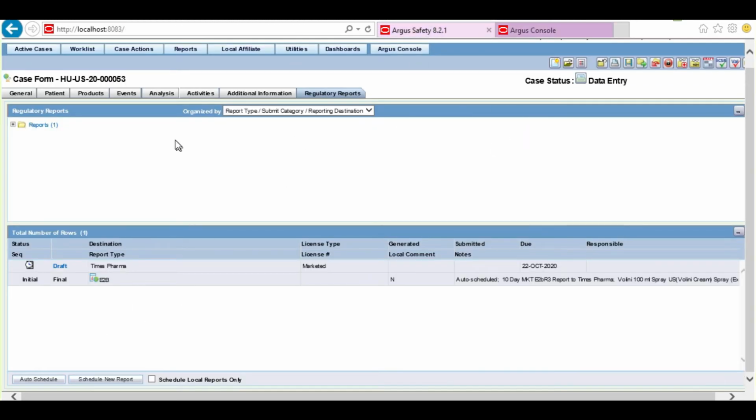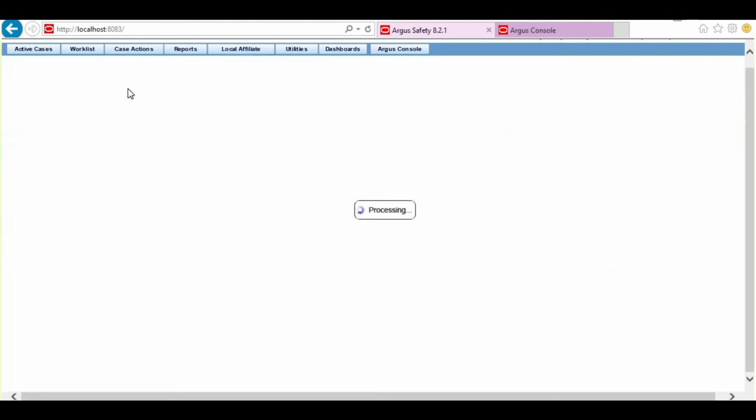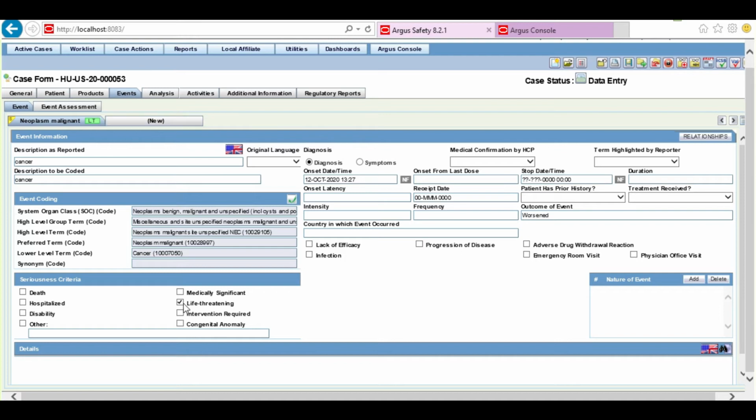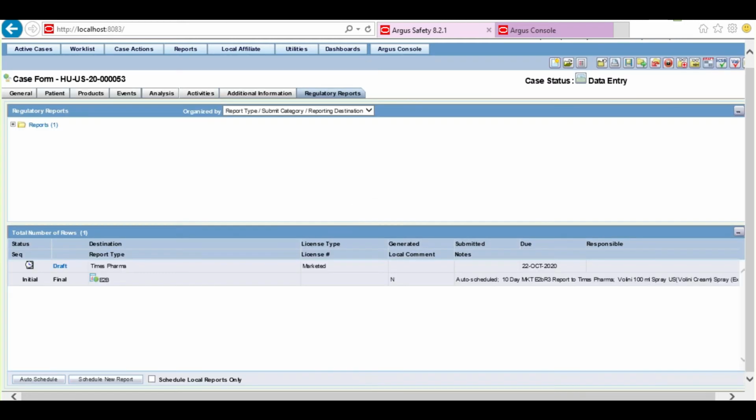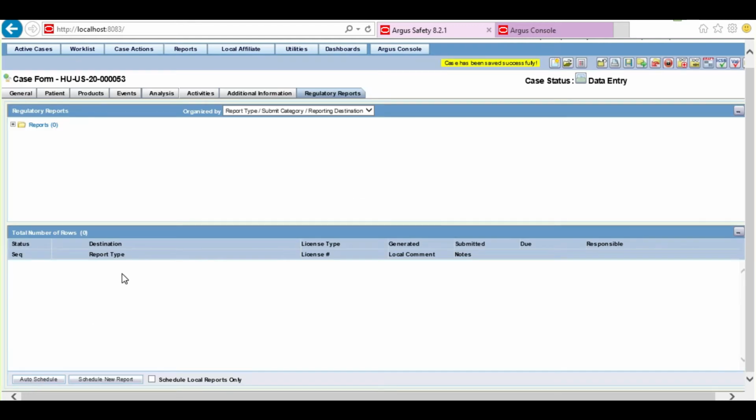Now let us do one thing. Let us just remove the condition that the case is life threatening. Let us uncheck this and save the case. Let's navigate to the regulatory reports tab and click on the auto schedule button. You will observe that the report has disappeared because it is no longer matching with the reporting rule condition.